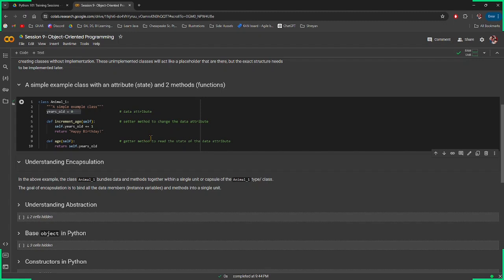Now, why am I giving you this? Because I wanted to show you encapsulation with this. In this example above, the class animal_1 bundles data here and the methods here.